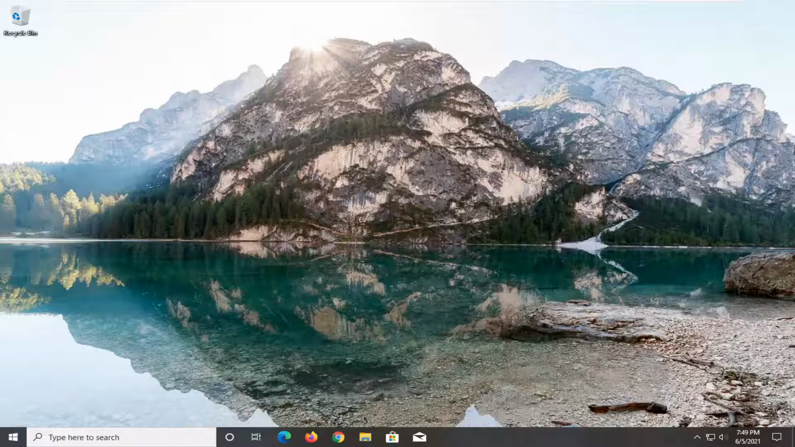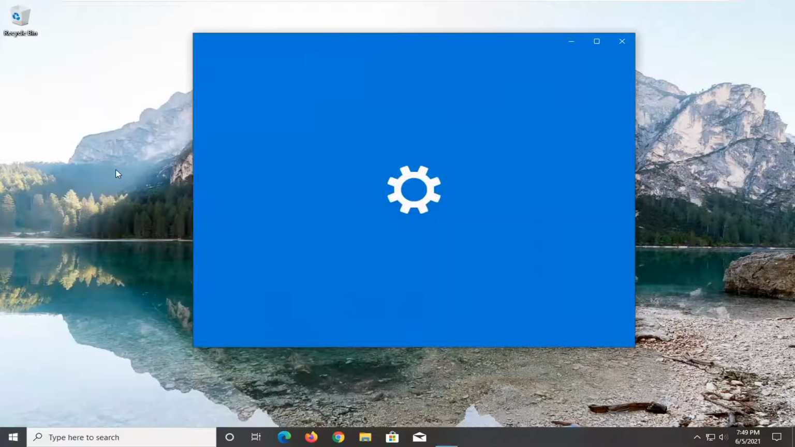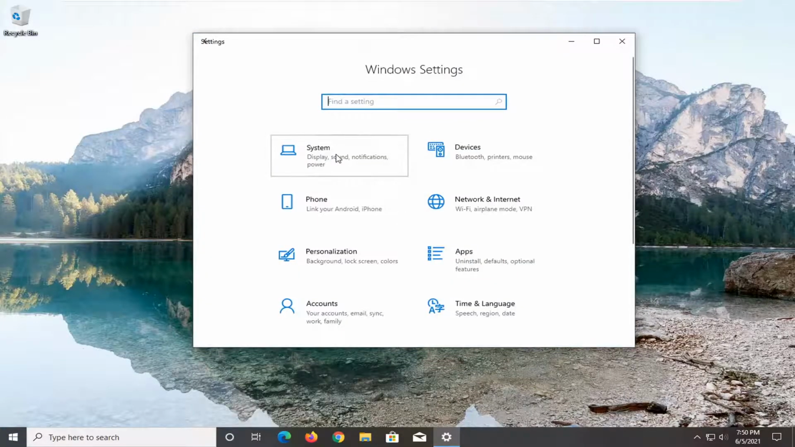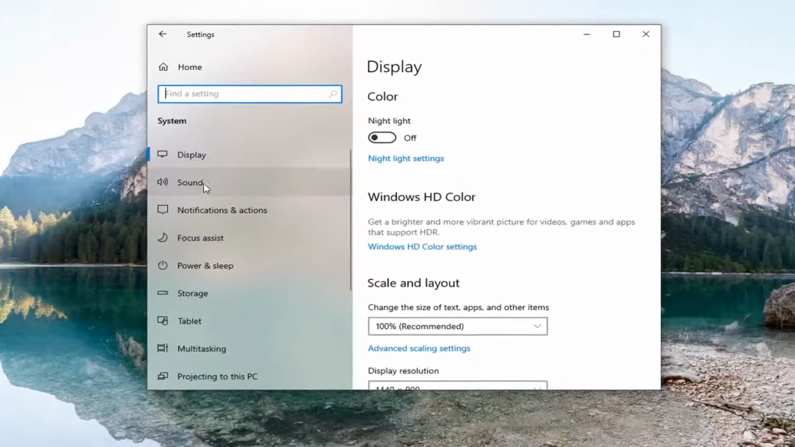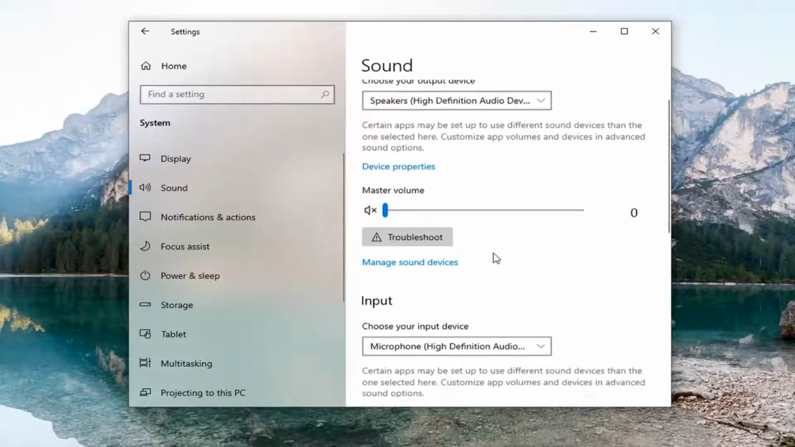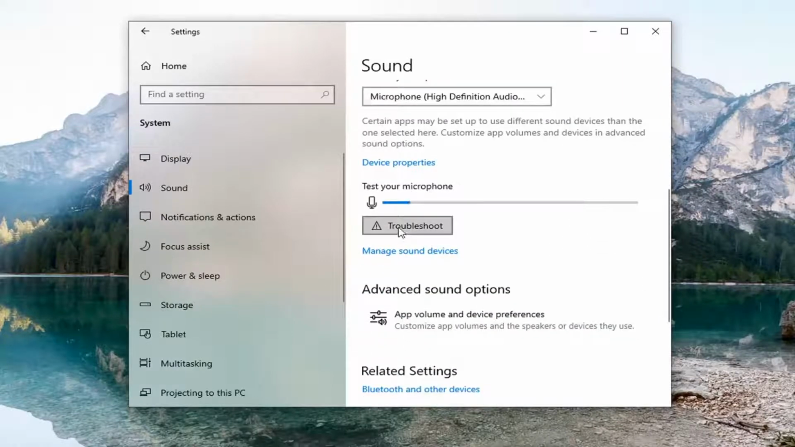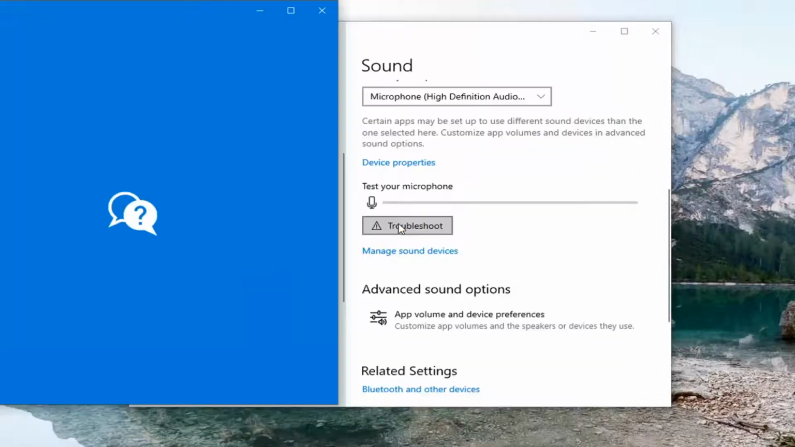We're going to start off by opening up the Start menu. Type in Settings. Best result should come back with Settings. Go ahead and open that up. Select the System tile, and then select Sound on the left panel. Underneath Choose Your Output Device, scroll down and select, underneath Input, Choose Your Input Device. Click inside the drop-down here. Make sure you have your current input device selected, or the one that's having the issue. And then select where it says Troubleshoot.